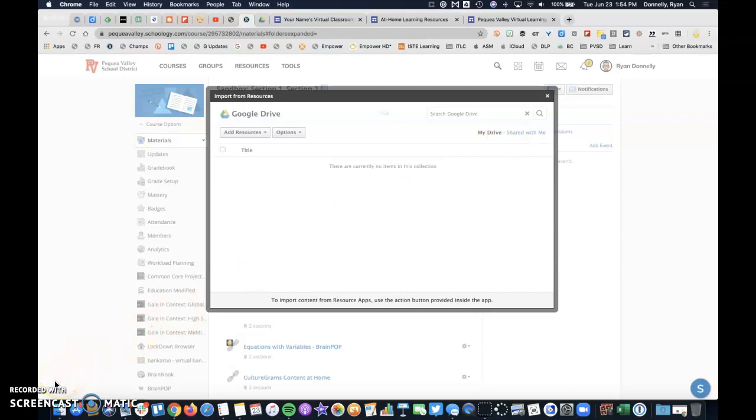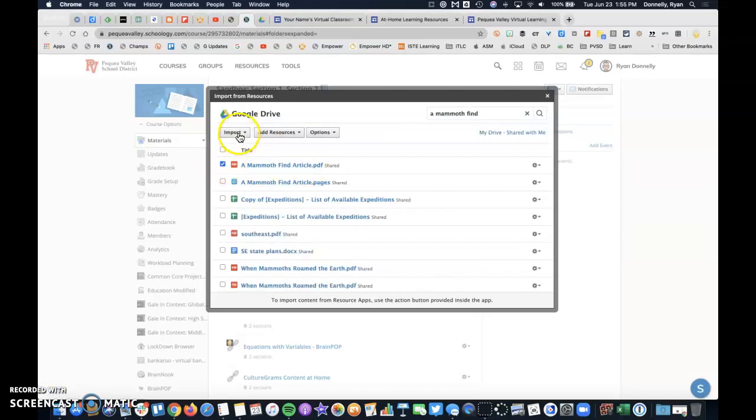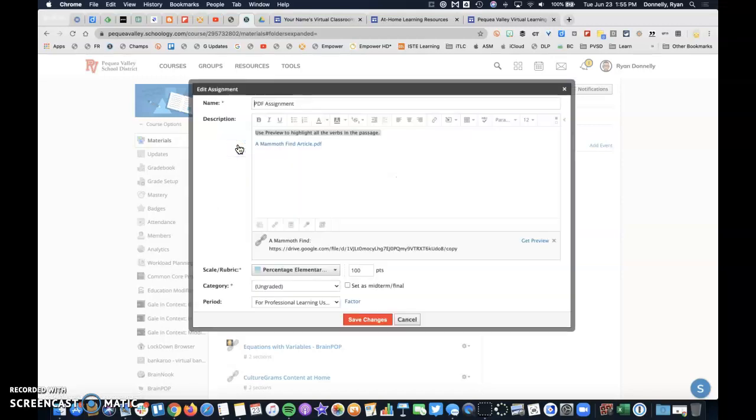So once the Drive app populates my Google Drive, I can search for that article. I found it here at the top. I've checked it off, and now I'll use Import, and I'm going to go ahead and import the link. And now I have this link to the article, which is also embedded directly in line.